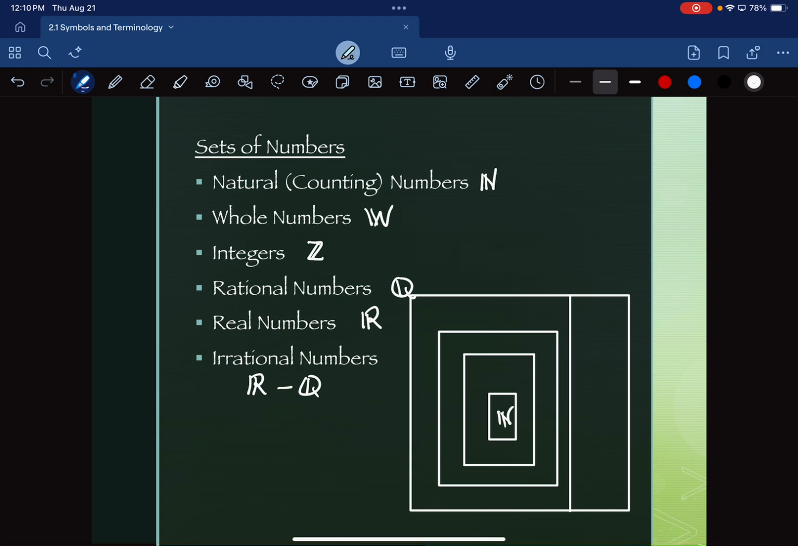So our natural numbers are the ones we naturally count with as a child. When you first learn to count as a child, what number do you start with? 1. So the natural numbers are 1, 2, 3, and so on.